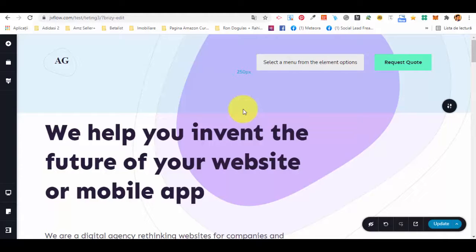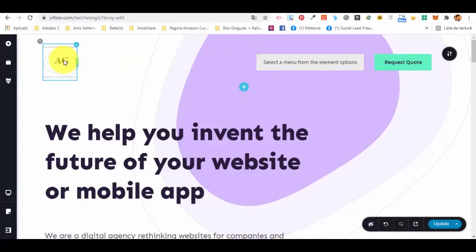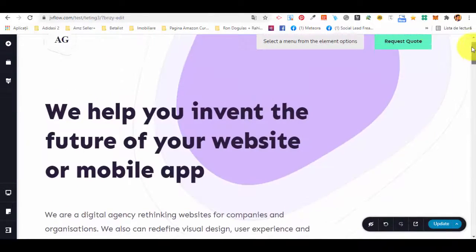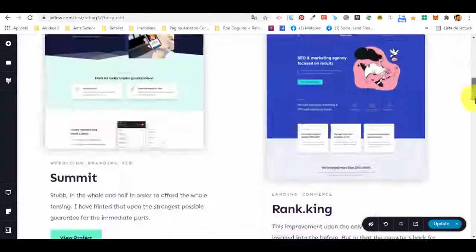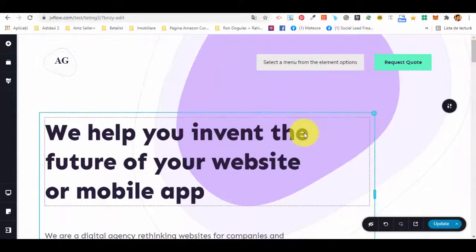So the cool thing about Brizy is that we have the option to absolutely customize everything in a template, and also the option to add new things and new elements. For example, in the previous lectures we have seen that we have imported this layout that we can see right now on the screen, and if we want to customize this layout, it's very simple.